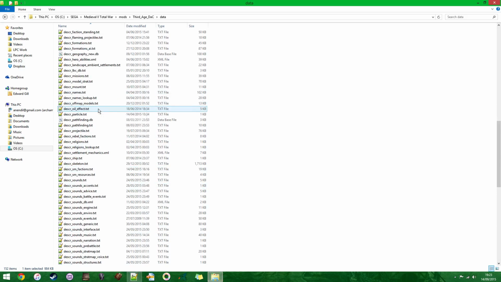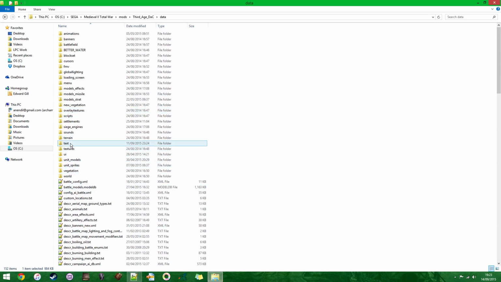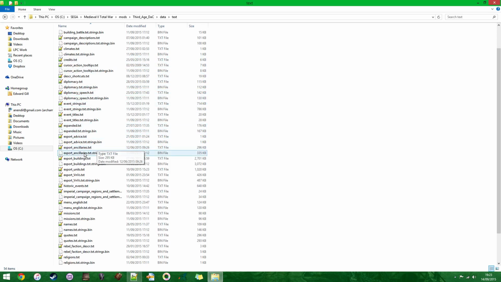So from the data folder, you want to go to text again. Again, they're in alphabetical order, and you want to open the exportbuildings.txt. Now, if you make any changes to this file, you will need to delete the exportbuildingstext.strings.bin underneath. It might just be called the export_buildings, but you need to delete the bin file, not the text file. If you delete the text file, the game will crash, but you have to delete the bin file, and then it will regenerate it with your changes.